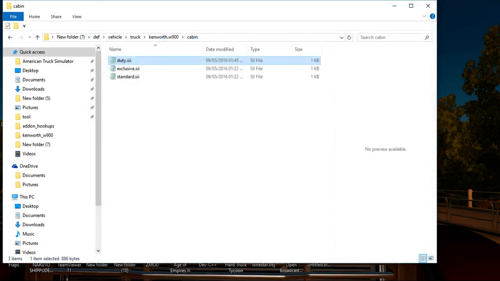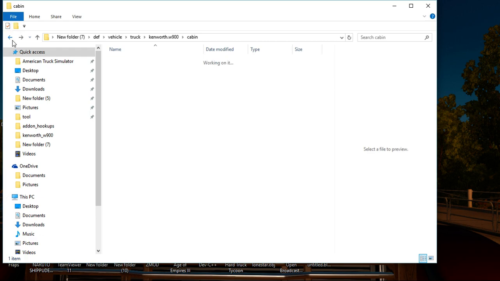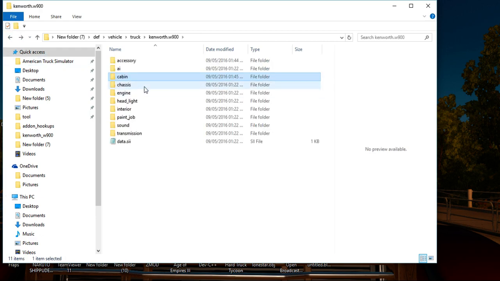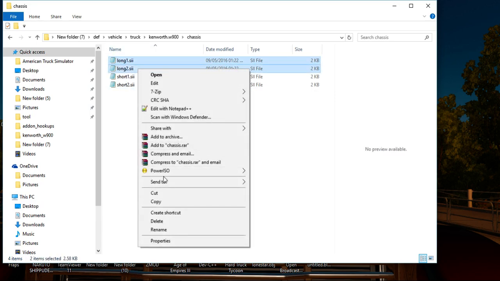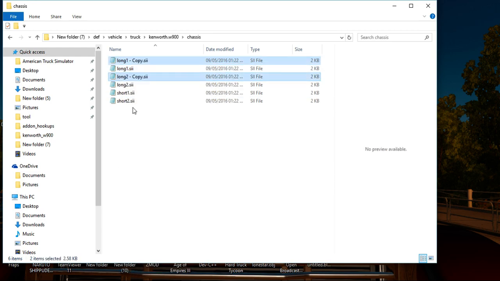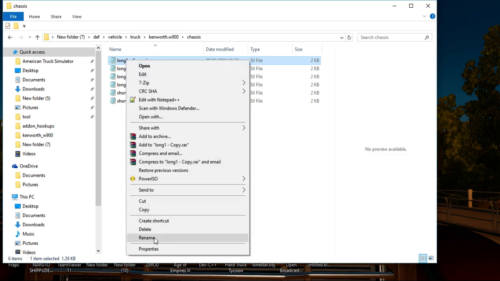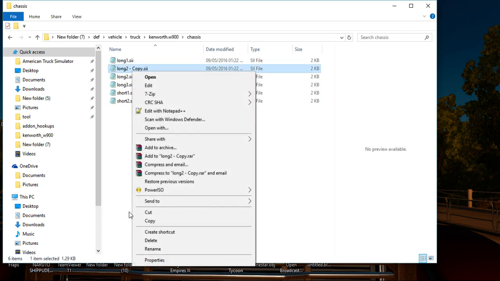And you can delete these 2 files because we don't want them to double up, or to cut down on the size of your mod. Now we're gonna go make the chassis file. So just copy these 2, click copy, and then click paste. Then just click on this and rename it to 3. And then rename this to 4.